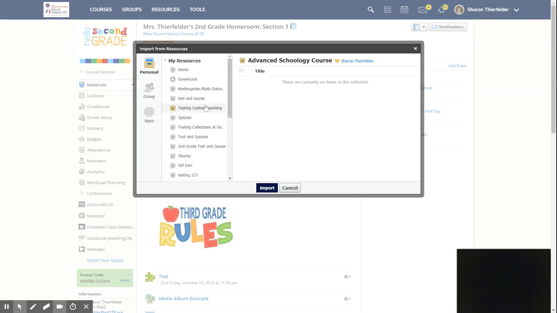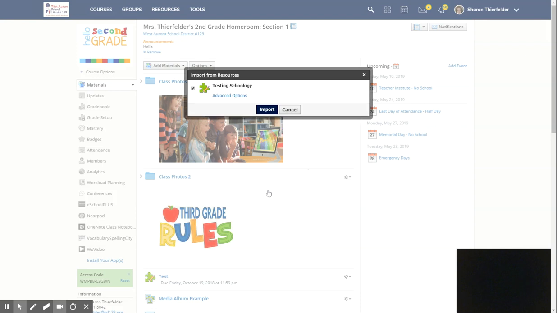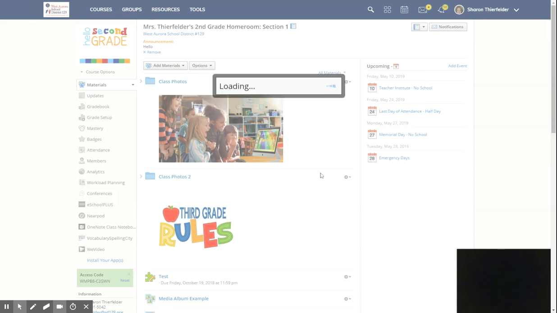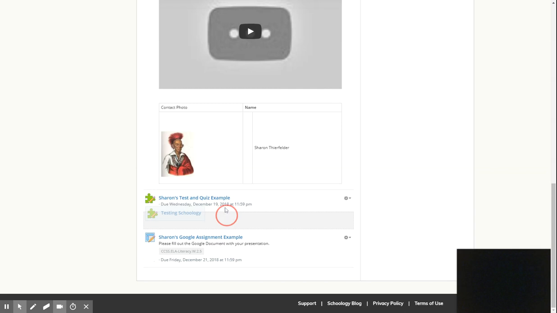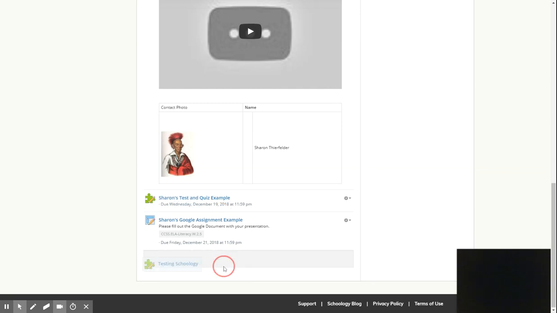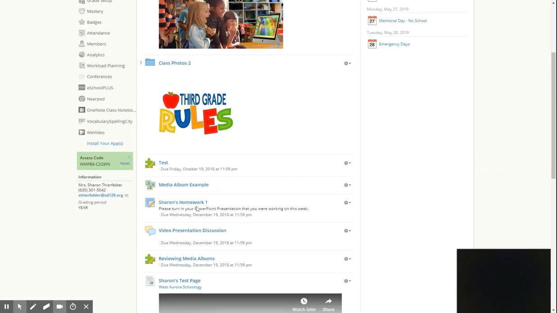Or I could go into my home and choose test Schoology. This is a test that I created, and choose import. And now that's going to appear for me here. So I'm going to go ahead and import that. It's going to go to the bottom of my materials list, and then I can move that wherever I want by simply dragging and dropping it wherever I want to put it. So it will go to the bottom, and then you can arrange it or place it where you want. Hopefully that makes sense and is helpful.